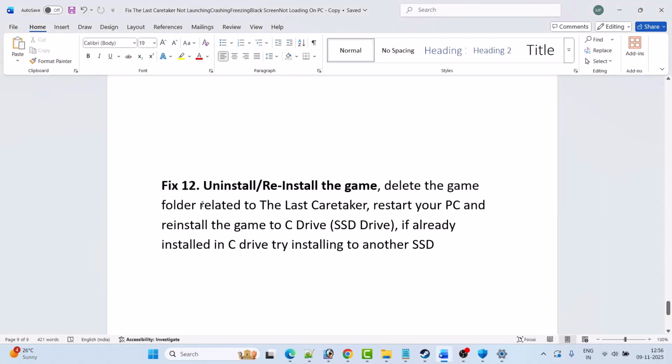Next solution is to uninstall and reinstall the game. So simply uninstall the Last Caretaker from your system, restart your PC, then reinstall the game to C drive, SSD drive. If already installed in C drive, then try installing it to another SSD drive or external SSD drive and then launch the game and check if your problem is solved or not.